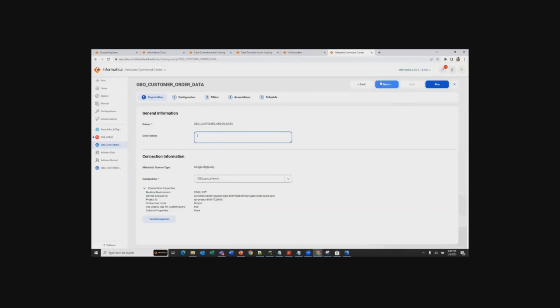GBQ scanner for demo purpose. It is always a good practice to add some description, so that anybody who is looking up the resources in the catalog, if there is a higher level purpose or messaging for that resource, would see it in the description.